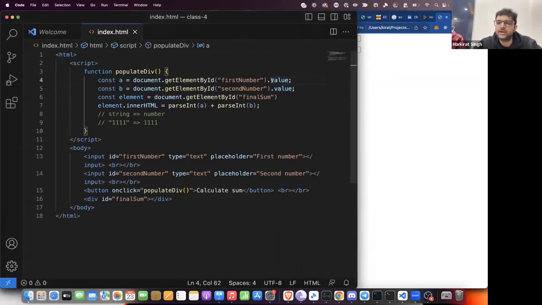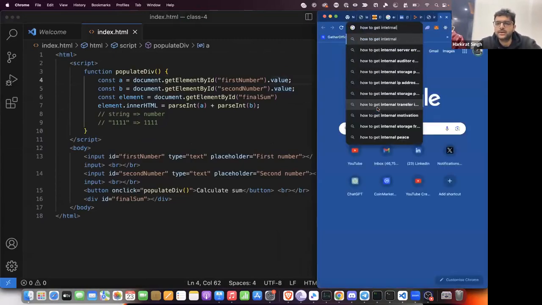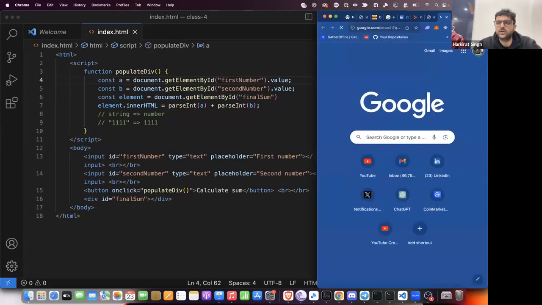Harkirat, how would I have known it? You would have Googled it. How to get internal value of input box HTML. You would have Googled it.